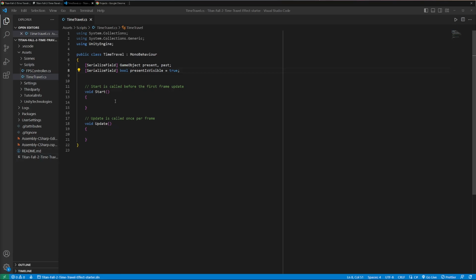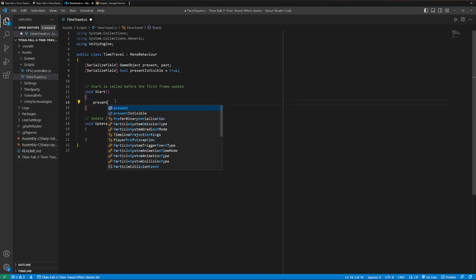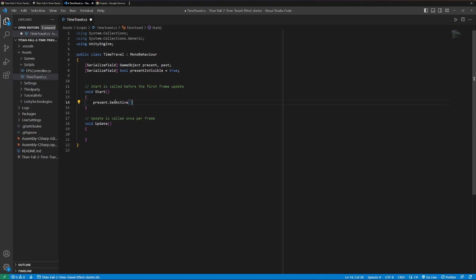We do this by using present.setActive, and it will take in a boolean argument of true or false. We are going to want to use the boolean value we created above. We also do the same thing for our past, taking in the negative boolean this time. So when present is true, past will be false.